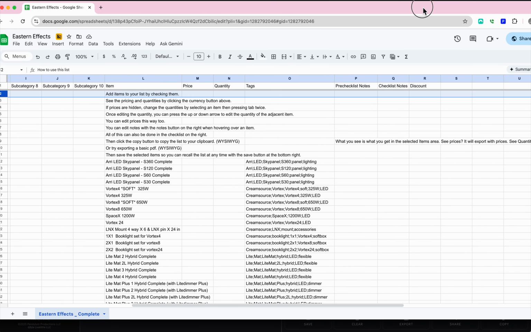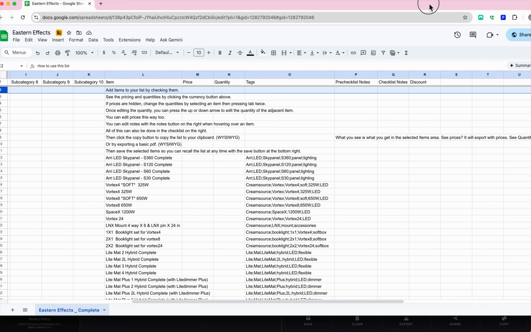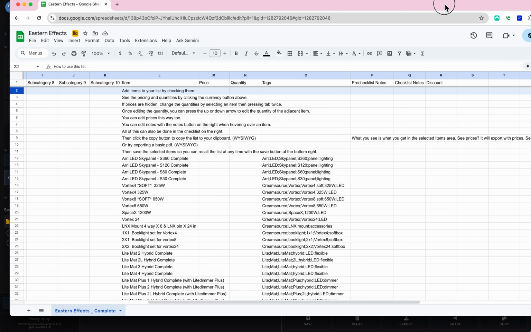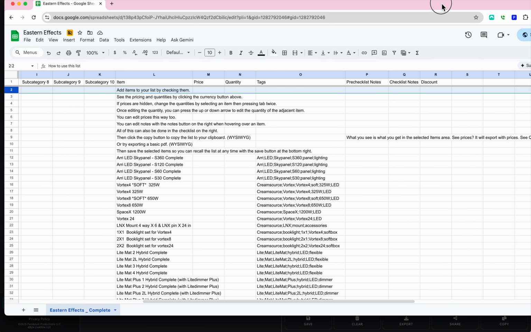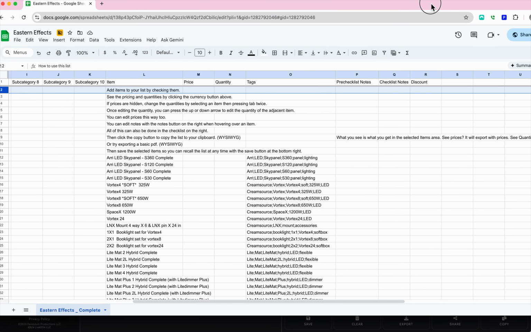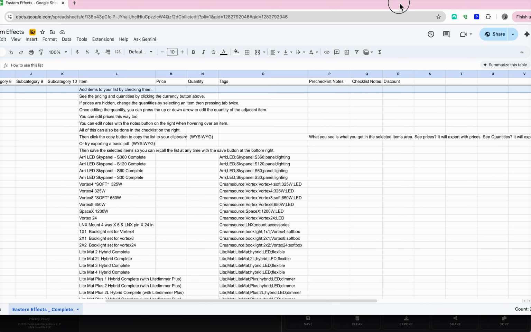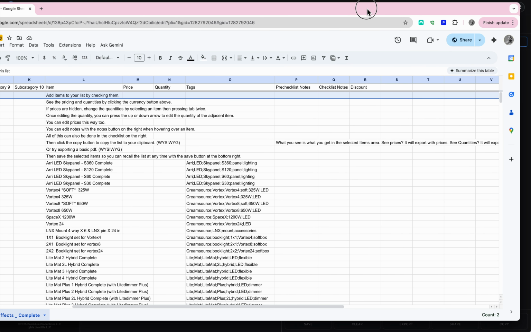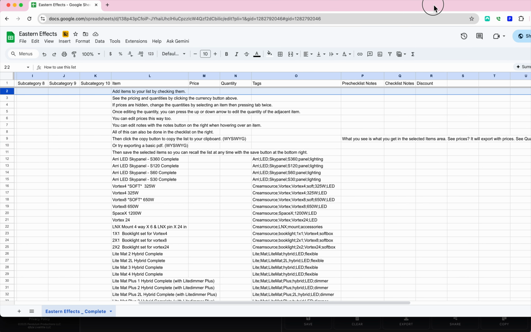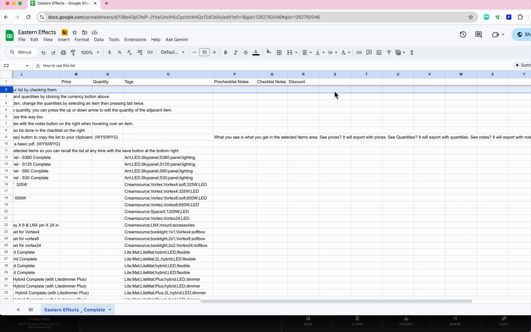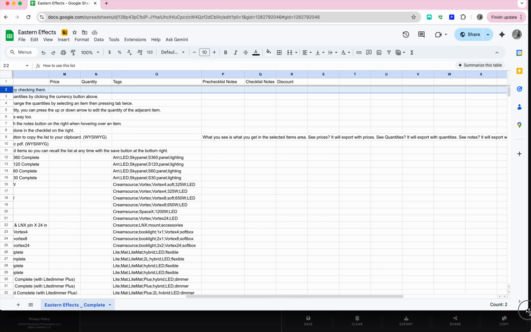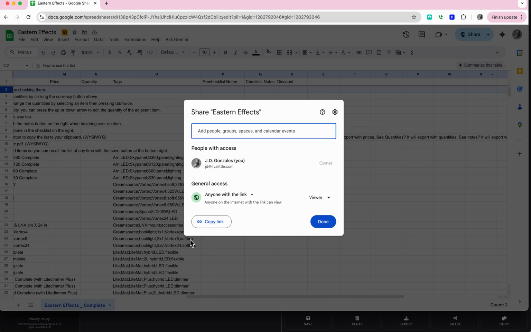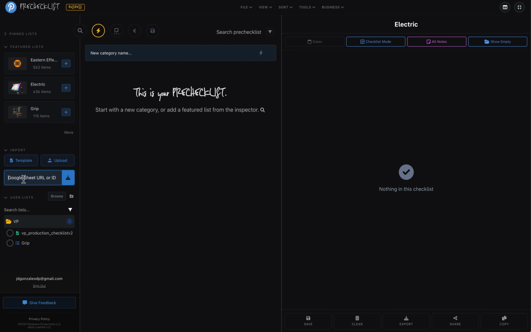Google Sheet import, because most people are saying they have Google Sheets and that's how they organize their equipment. Now all you've got to do is add in the headers on the very first row, and it's going to be able to notice what is on each row. So in here, I'm going to click the share button and say copy link, copy that link, drop it into here.